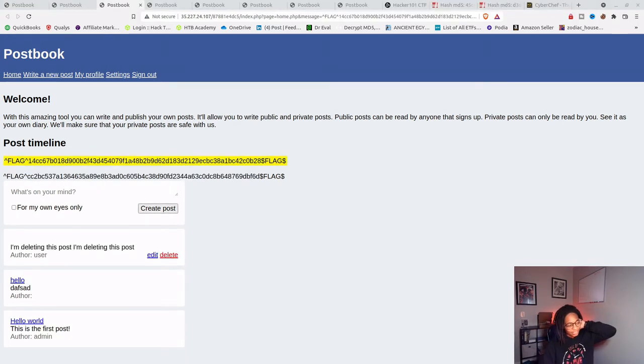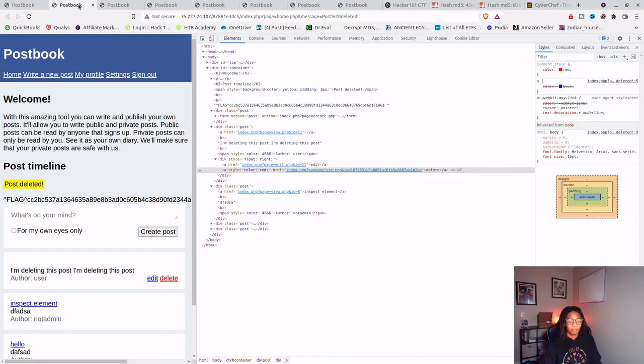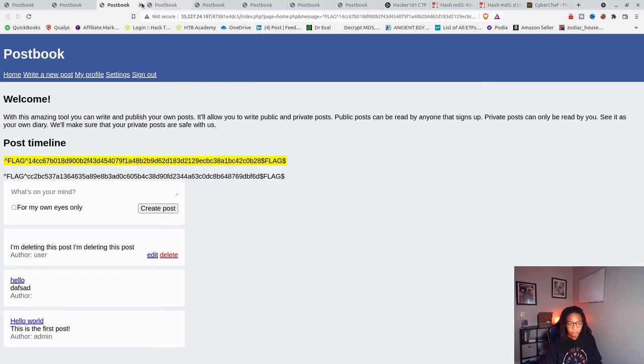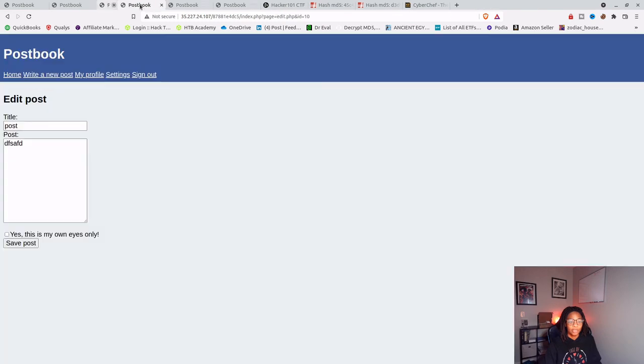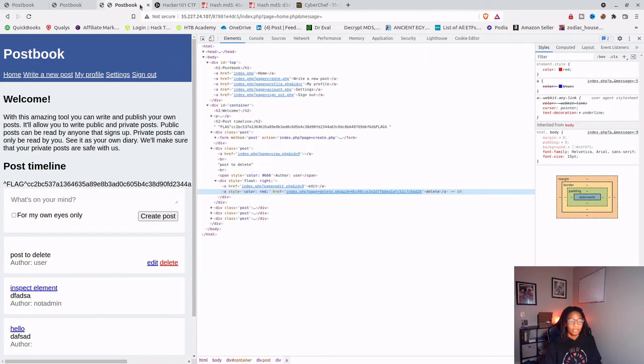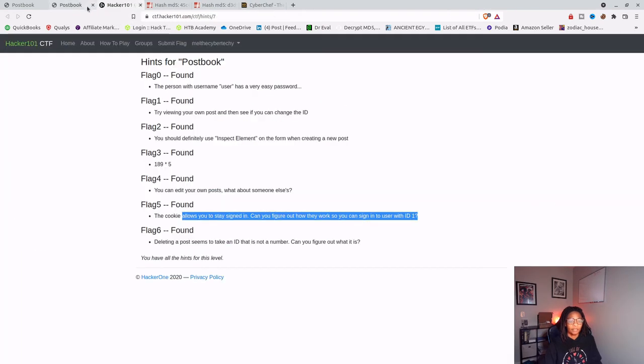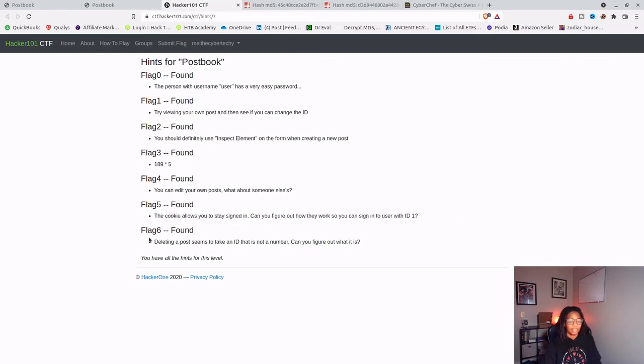All right. This took me a while to get. I'm not gonna lie, I had to come back to this, but not a while to get. I had to remember how to do it. So let's delete all this stuff because I have so many things open. This is the very last flag. So we did 5. Now we're on the last flag, 6, 7, whatever. So flag 6. Deleting a post seems to take an ID that is not a number. Can you figure out what it is?